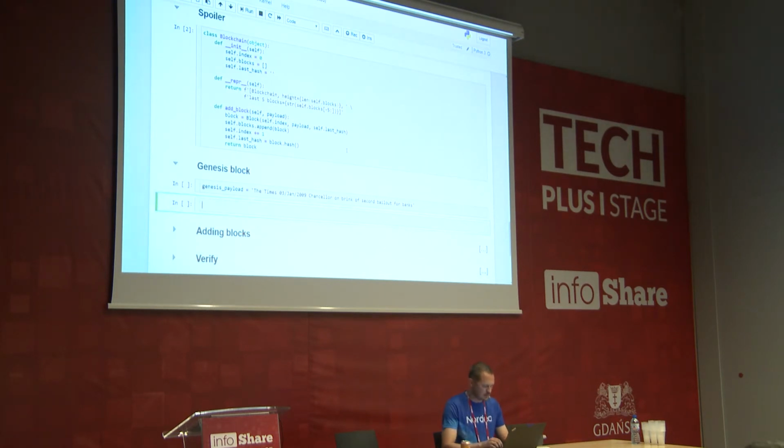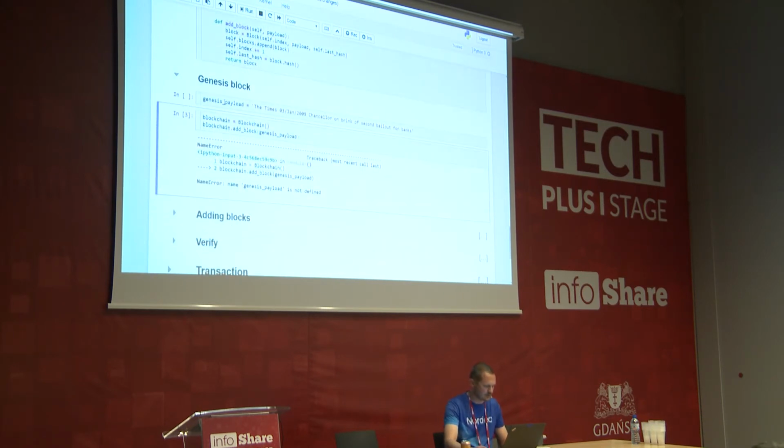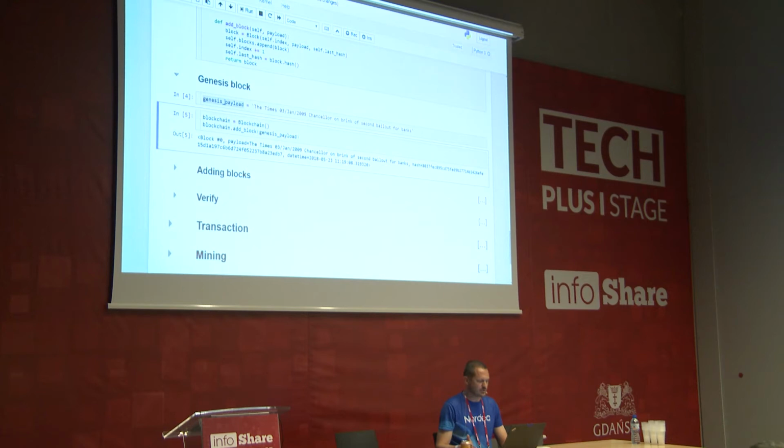So we'll create a new blockchain object, and we'll add the block. And let's see how it looks. Okay, the Genesis payload needs to be also executed. And yeah, so we created our blockchain. It contains one block and this is the block actually which was returned.